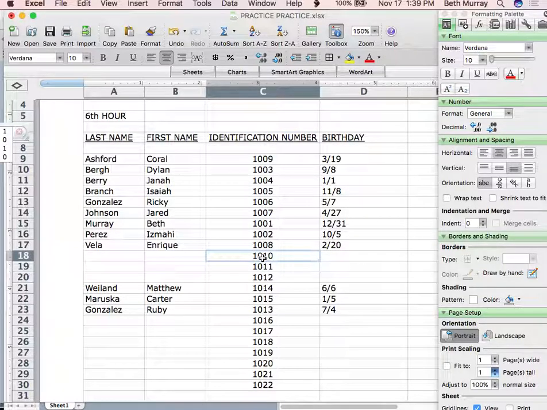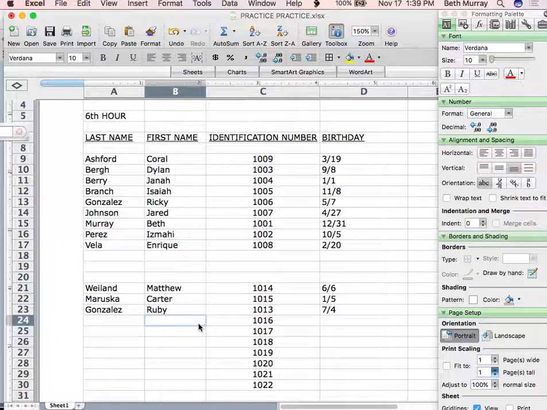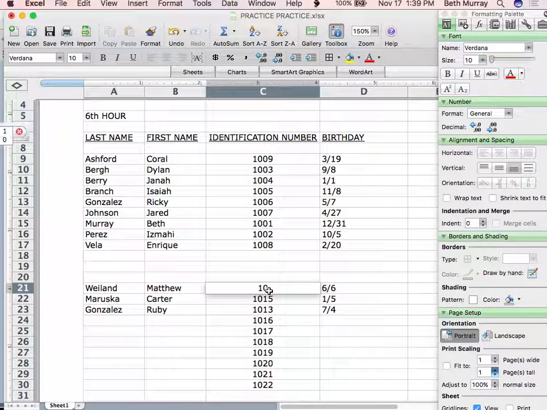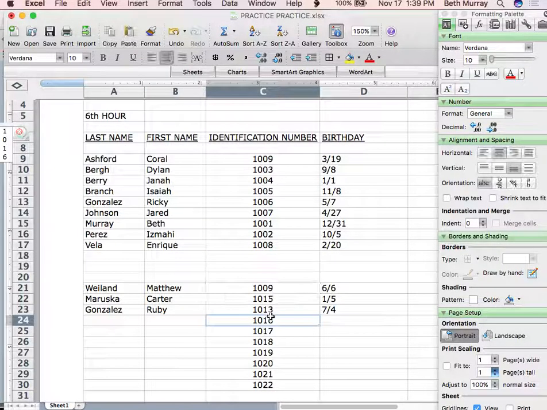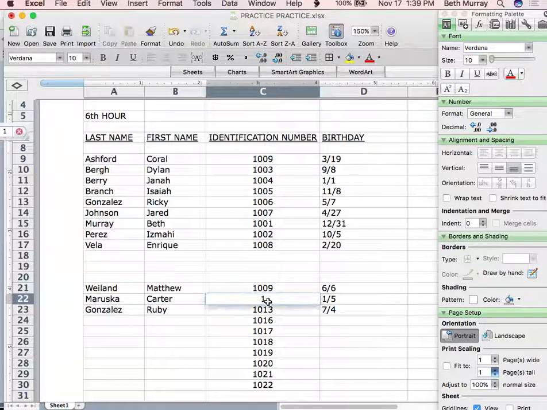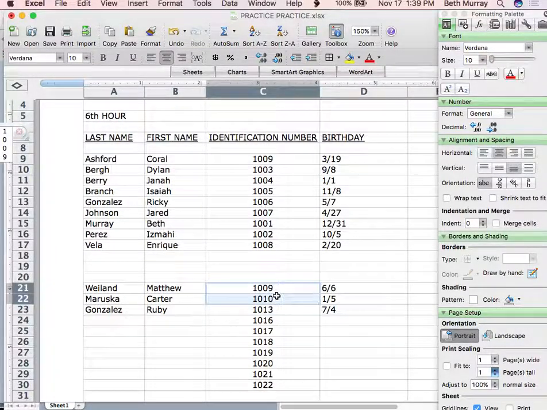Now I want to get rid of the ID numbers in rows 18, 19, 20, because we don't have students there. And then we want to start our list for whoever is your first person in the other class, where we left off above. Oh, there's not an easy way. No, not for those first two. You have to just retype it. Then you could click and drag.